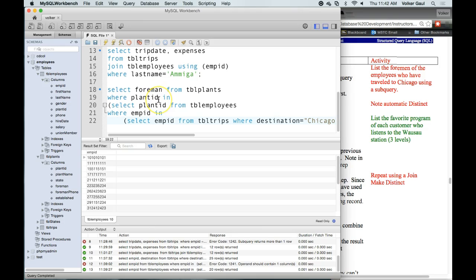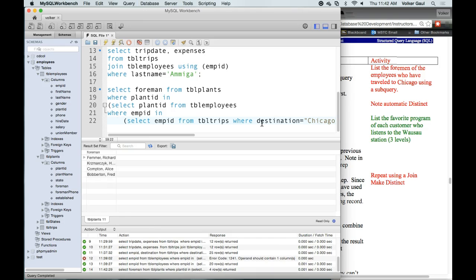Those who work in a plant that employees work in who went on trips to Chicago. I expect 4. Just so happens that everybody, or at least one person from every plant, has been to Chicago. I might be able to pick a different city and make that smaller.